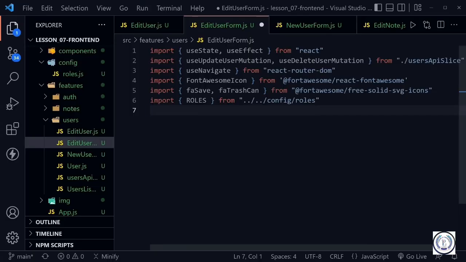We're pulling in basically the same things with a few changes here for the imports. We've got use state and use effect again, but now we're pulling in the use update user mutation and the use delete user mutation instead of the add new user mutation. And then we've got use navigate again. We've got font awesome, but then we're pulling in not only the save icon, but also the trash can icon if we want to delete. Then we're once again pulling in the roles from our config directory.